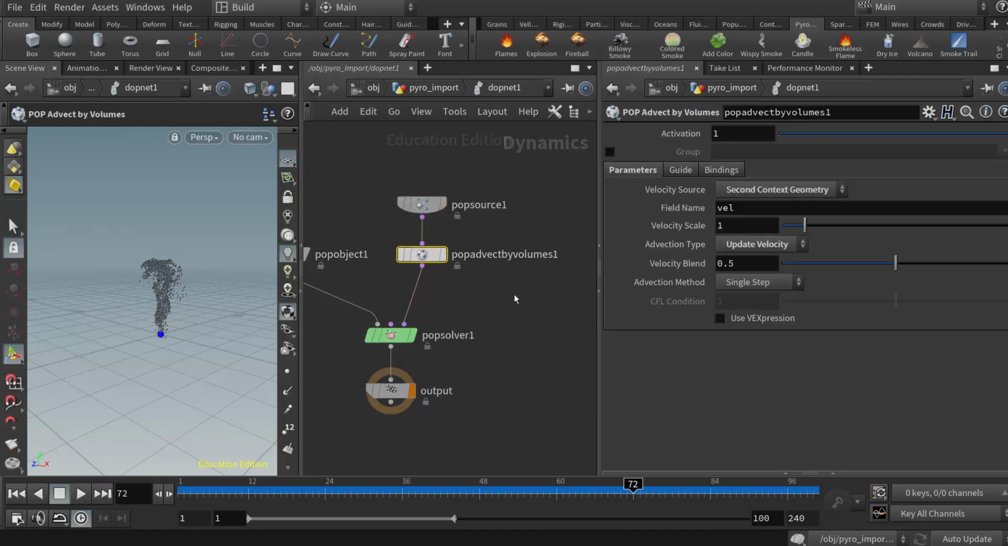All right. And then the other thing I did here, I believe this is set to update force by default. I want to update velocity. This is all driven by velocity right there. So I changed that to velocity, and that's all I changed there. And then that's wired into the post solve of our pop solver. And what that does is it gives me what you see here.